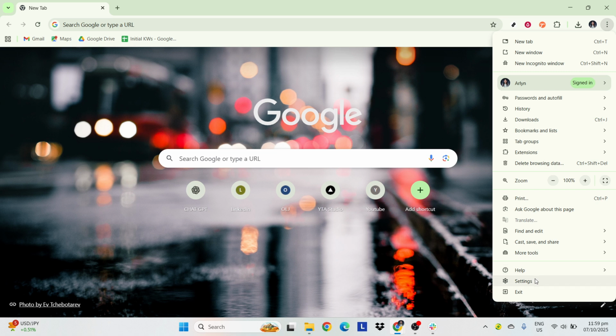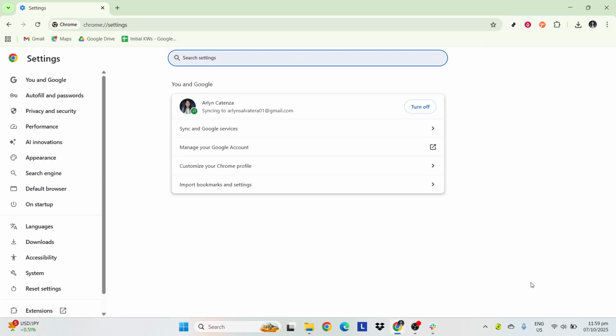From this drop-down, you'll want to head over to the Settings option. It's towards the bottom, so you might have to do a quick scroll down. Clicking Settings will open a new tab, diving you right into the heart of your Chrome's customization capabilities.